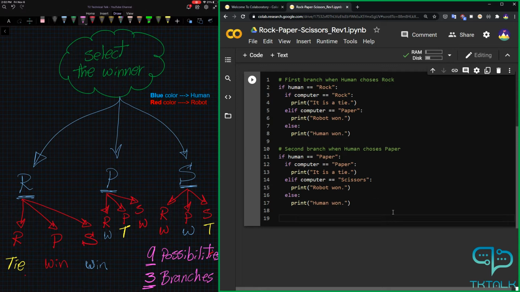Now, do the same steps to create the third branch when human chooses scissor.